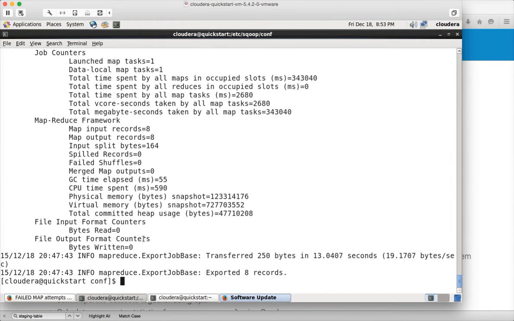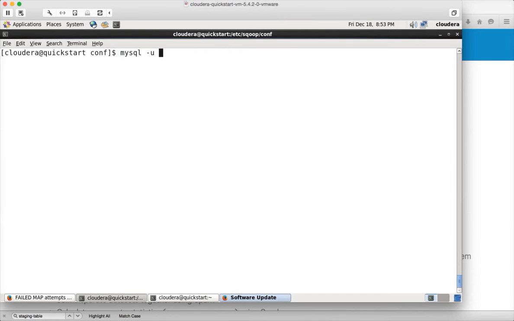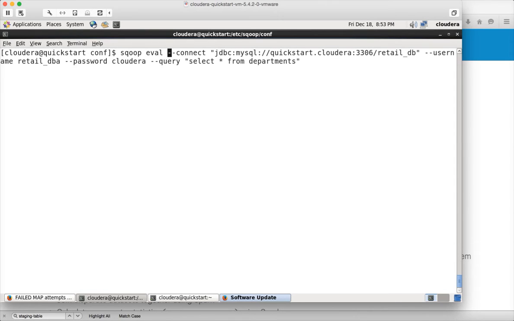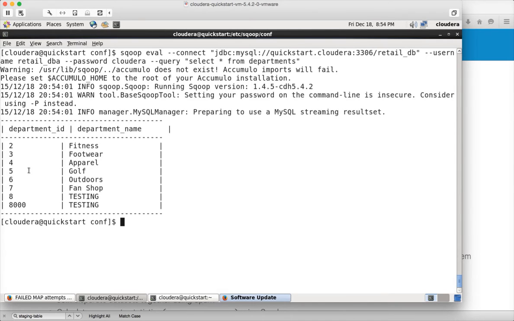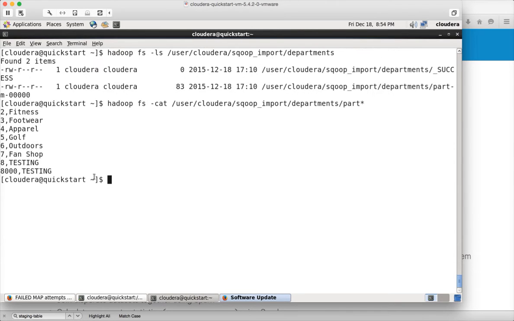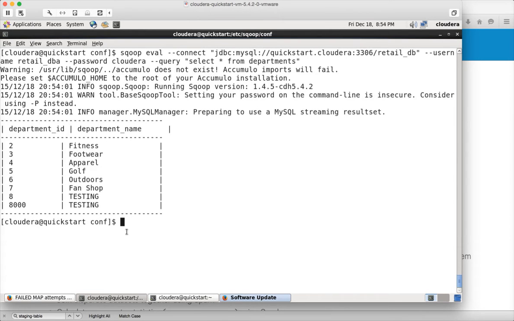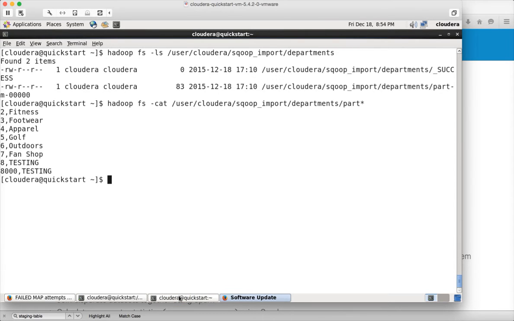And if you go to the MySQL database by logging in as retail_dba -p, or we can even do eval, this is the source table using which we have imported. Here also we have 8 records, 2 to 7, 2 to 8, and then 8000. So the dataset matches. So I would like to demonstrate how to export into this table called departments, where a few of the existing records are updated and also new records are inserted.